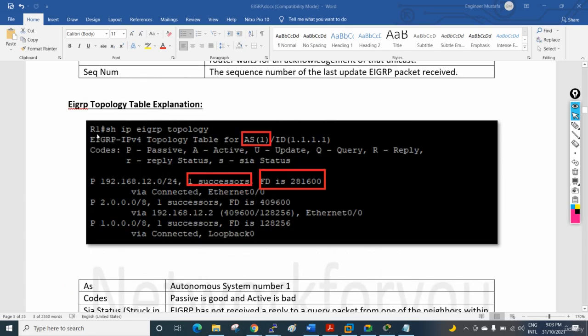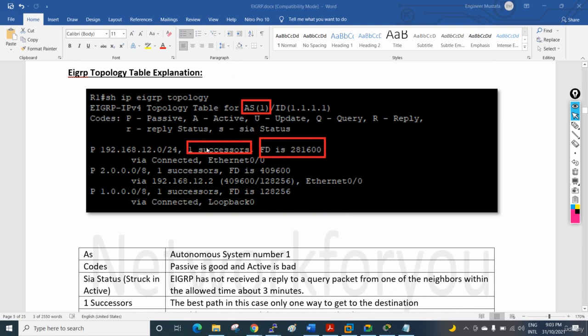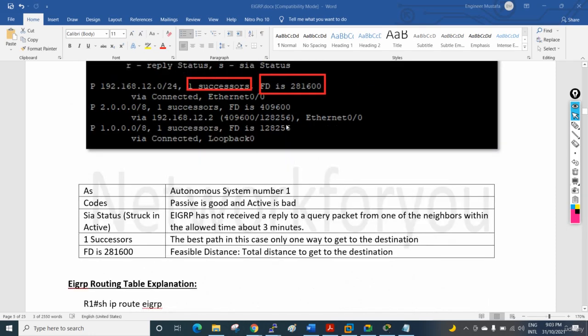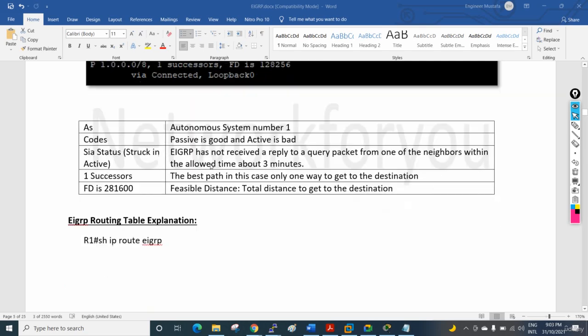Now just remember what details we are getting. In the EIGRP topology table, we are getting the AS number. After that, we are getting whether these routes are in the passive or active state. Passive means good, active means we have some issue. The successor is the best path to go to the destination, and the total distance is FD. Feasible distance is the total distance. If you see here, the total distance is 281600. And the successor means we have only one path to go to the destination, the best path. We are going to see that.